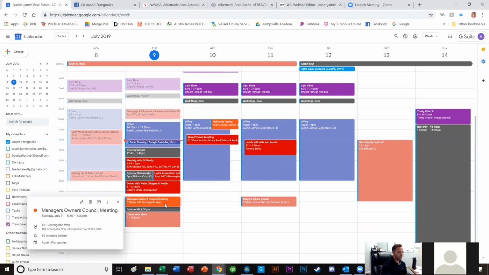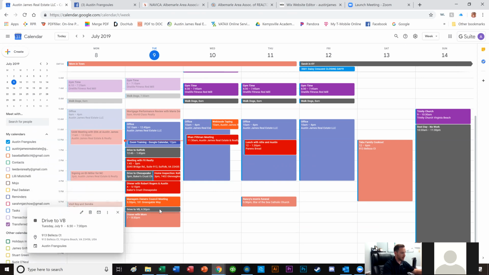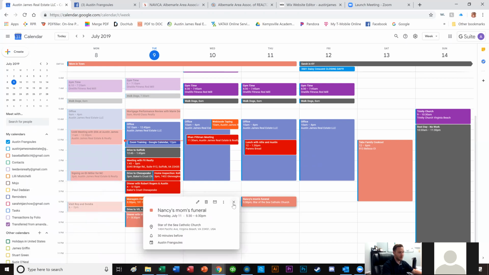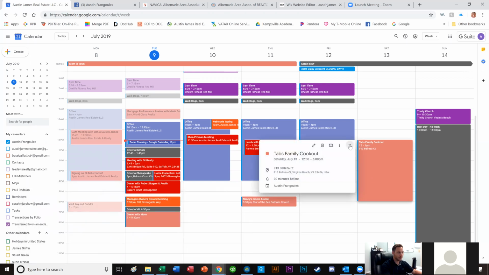It's not red, but it's a good event I need to go to. Again, you can see the gray, drive back to Virginia Beach. And then this peachy color, I have personal events. So I have dinner with my mom tonight. Over here is someone's funeral that I'm going to. Over here is a cookout I'm going to.